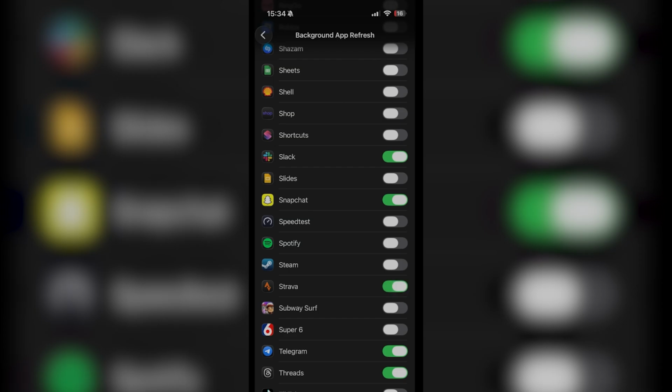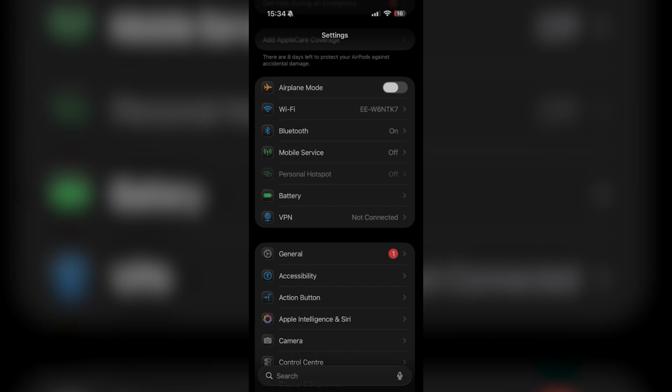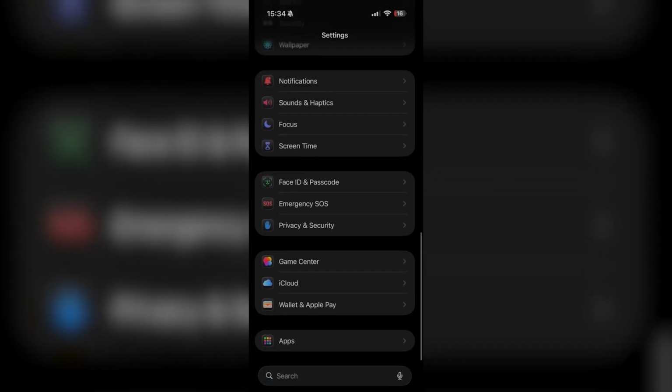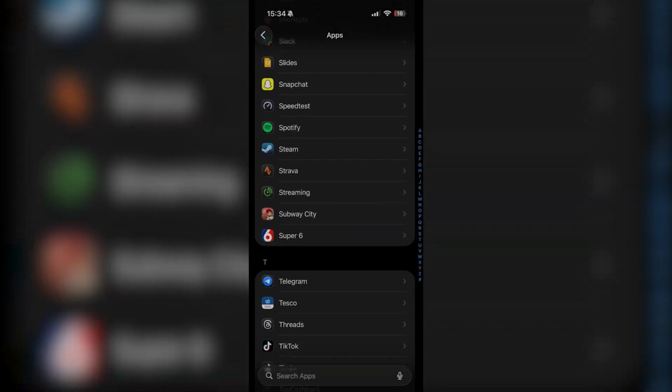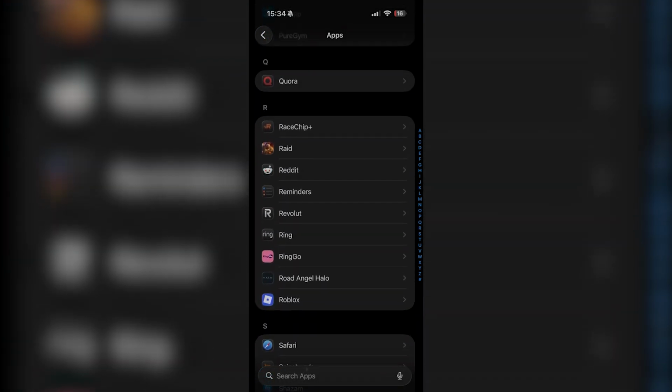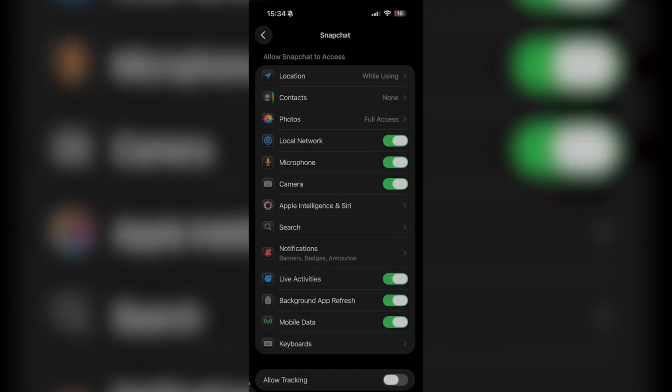And then what you want to go ahead and do is toggle precise location. So we're going to go back and back again to our normal settings page, scroll down all the way to the bottom where it says apps, and then over here, locate Snapchat. So I'm going to go ahead and find Snapchat right now. And then once you find Snapchat, go ahead and click on it.